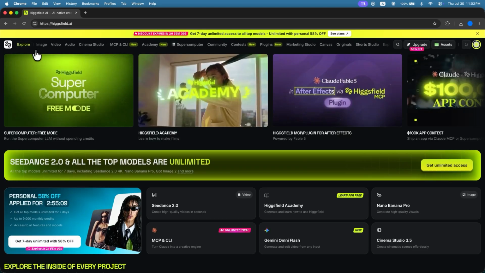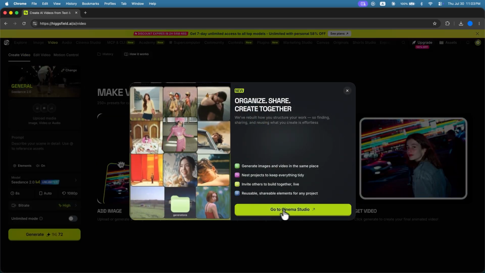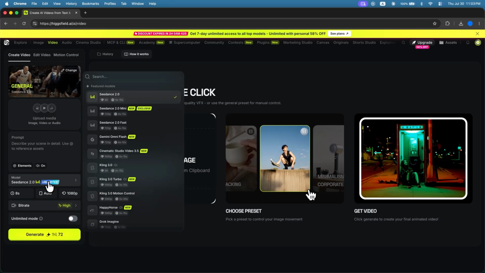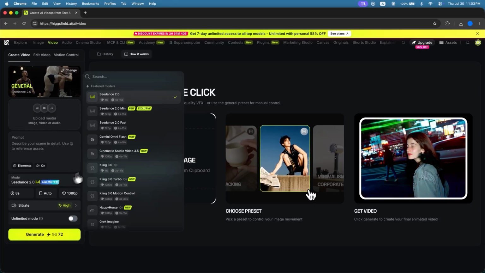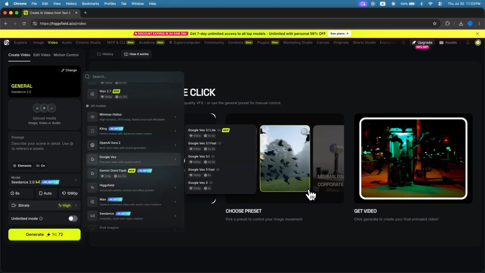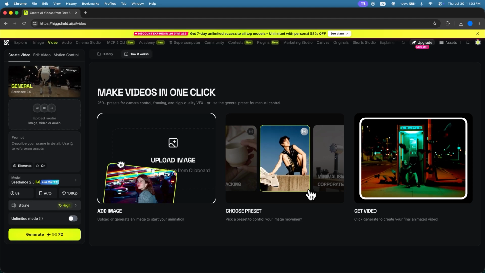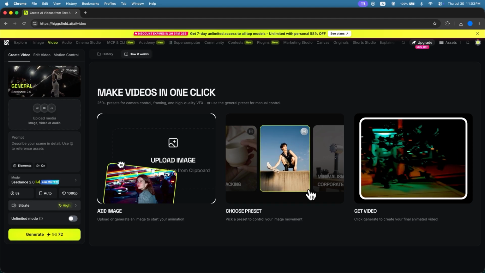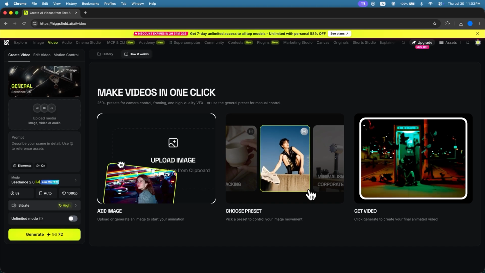To create a video, open the video section and choose a generation model. If available, Seedance 2 is one of the most advanced options for high-quality results. Before generating, adjust settings such as duration, aspect ratio, resolution, and bitrate to match your project.